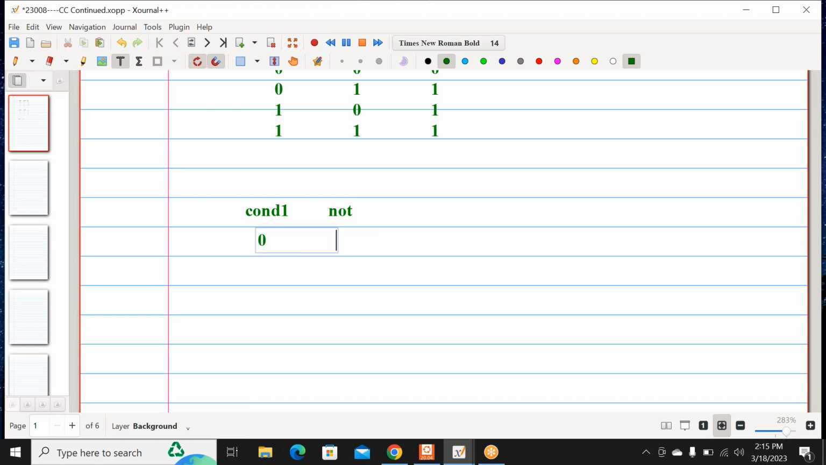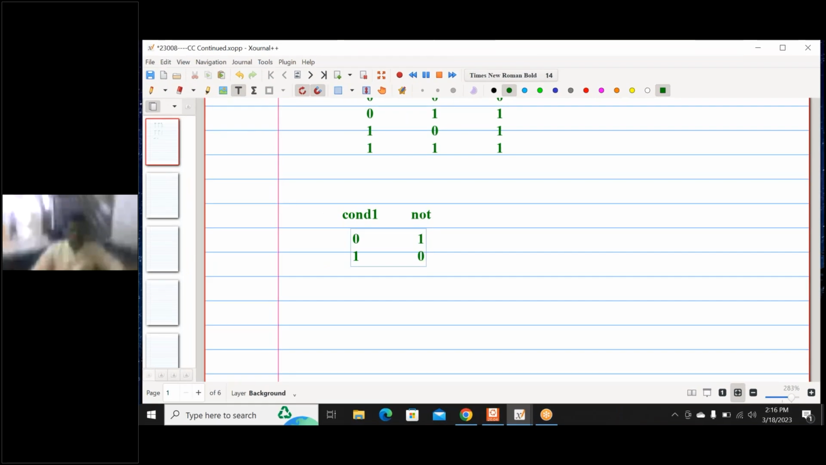What about in the not operator? If the condition is one, zero. Yeah, perfect. So if the condition is zero, then the not operation will be one. It's like the opposite, or you can say complement or inverse. So if the condition is one, then the not operation is zero. So this is about the logical operators.